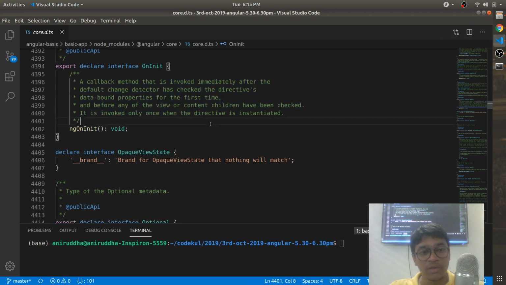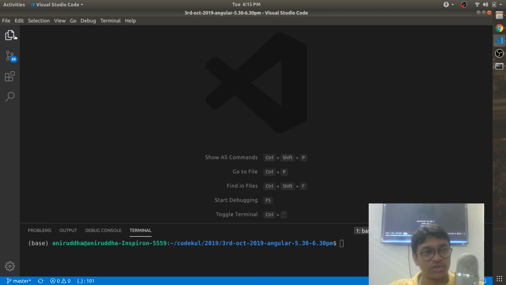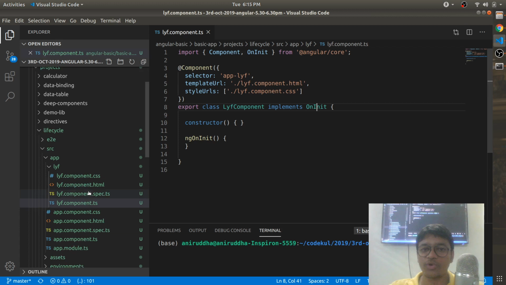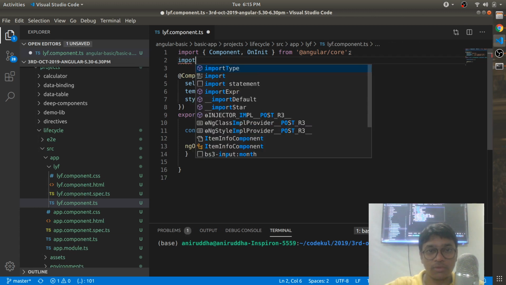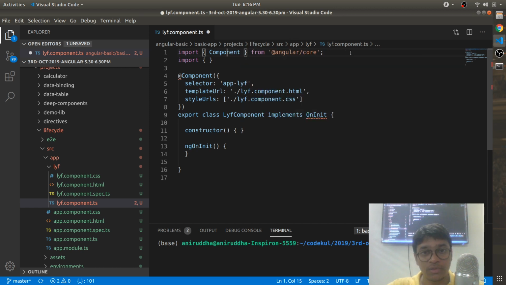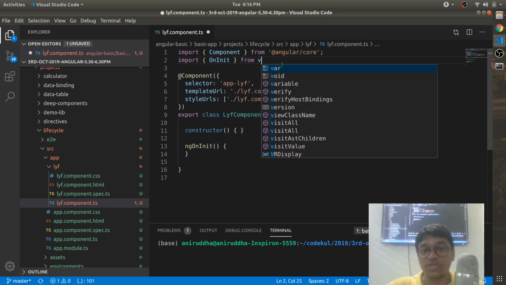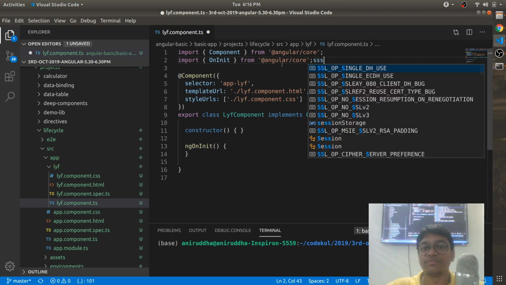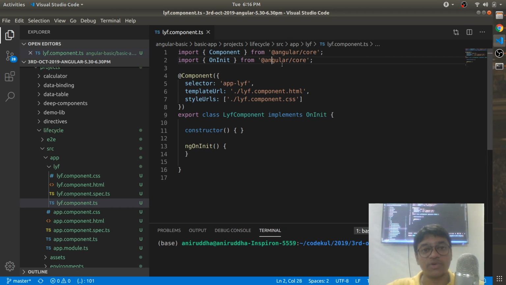Fine. So in the core.ts, here the lyf component you have created, and let me import the lifecycle hooks. For your convenience, I'm writing these things in separate imports. It's okay if you write everything in one, but for the sake of understanding I'm doing it this way. It is absolutely not necessary.